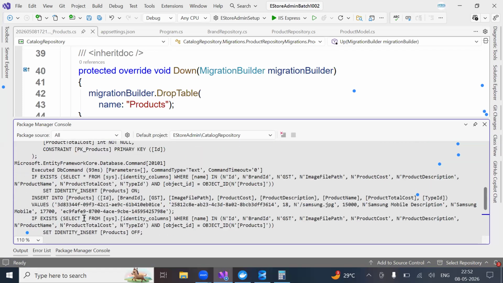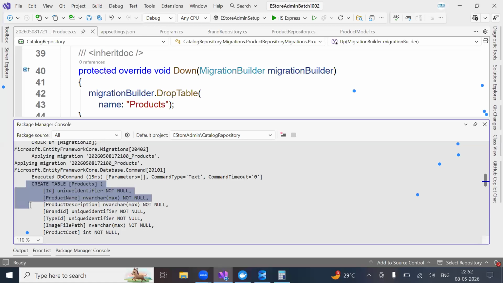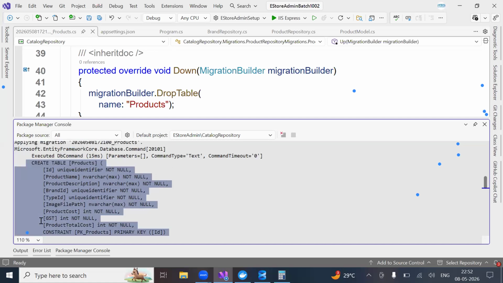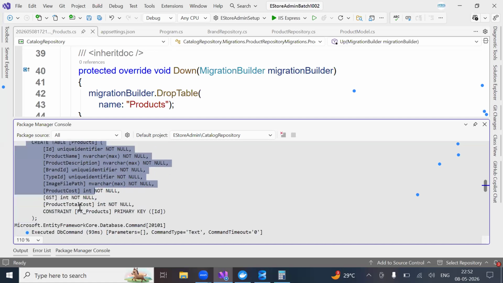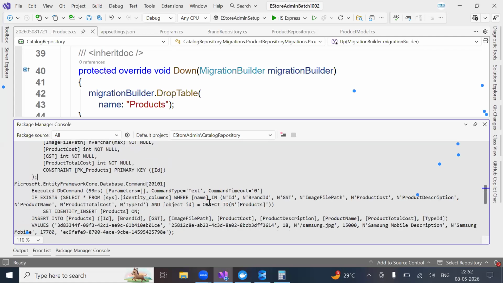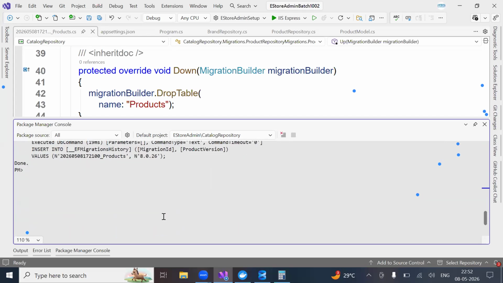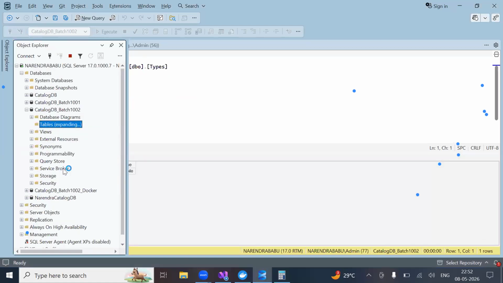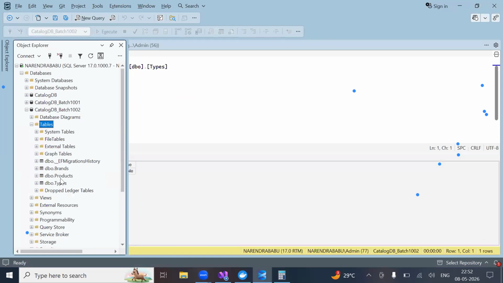Now you see here, the table is created. Yes or no, everyone? Entity Framework insertion happened of the brand and brand ID, cost and everything has been added. Now, if you go to the table, refresh your tables, you see I got a product. Table is created.